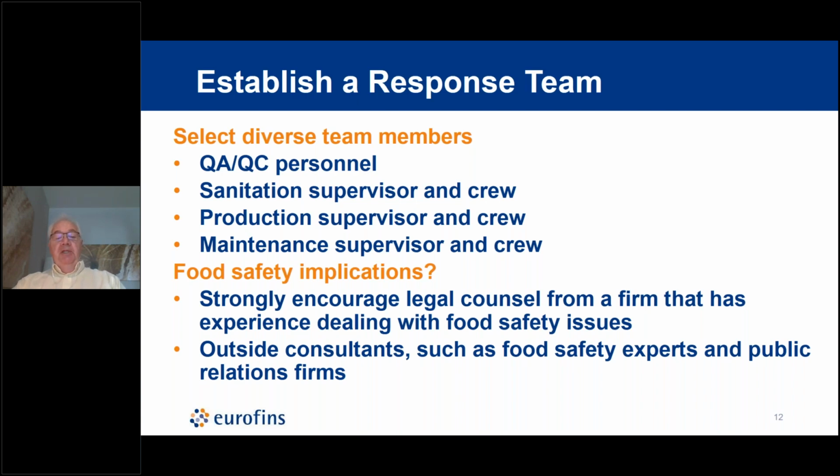It's also a good idea to get outside consultants involved. And I've been doing a lot of these in the first half of the year. The one thing that is very common is it takes companies way too long to engage outside consultants. If they had brought them in very early in an event, a lot of mistakes could have been prevented before they were made. So, obviously choose consultants that are recognized food safety experts. You may also want consultants from public relations firms.